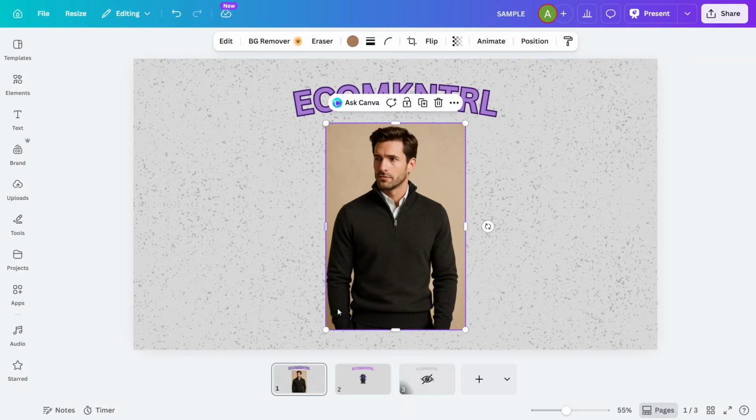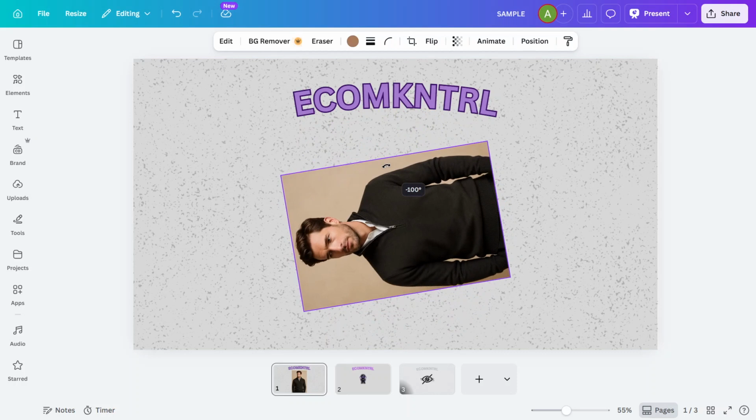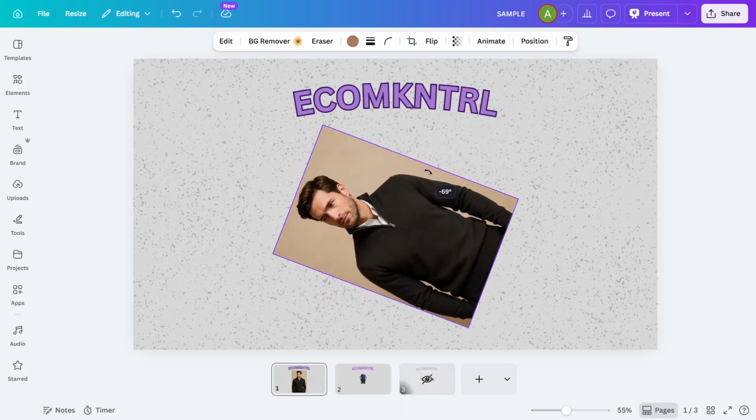Let's start with rotating the photo. When the image is selected, you'll see a rotate handle appear just outside one of the corners of the image. It usually looks like a small circular arrow. Move your cursor over that handle, then click and drag it left or right. As you drag, you'll see the photo slowly rotate. Take your time and adjust it until it's at the angle you like.